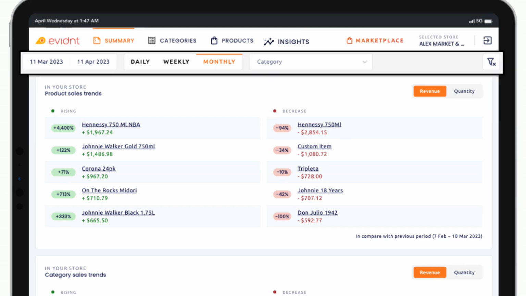The data filters in the control panel allow you to select a date range, view data daily, weekly, or monthly, and filter specific categories. To clear filters, use the button on the right, which resets the date range to the last 30 days and category filters to all.